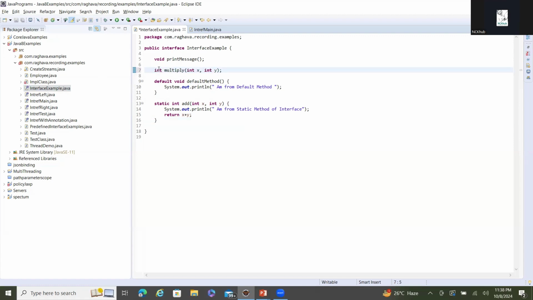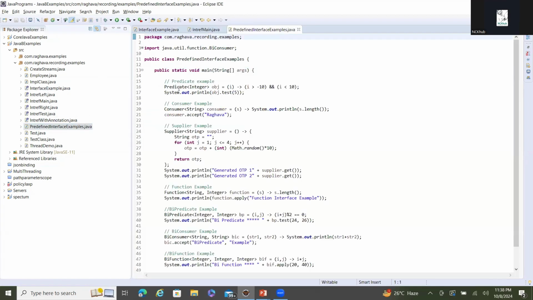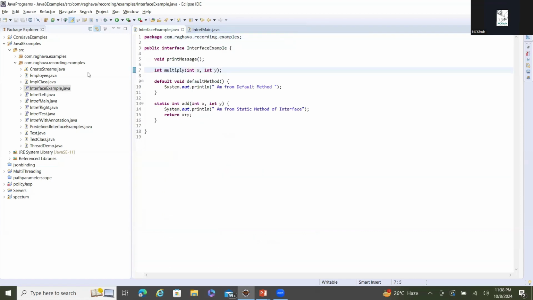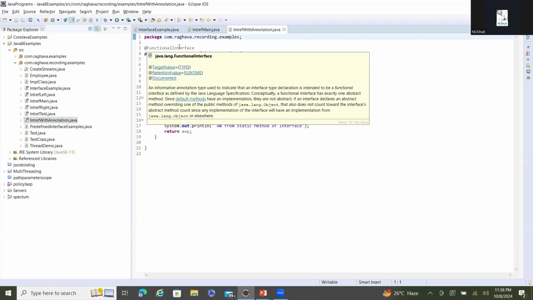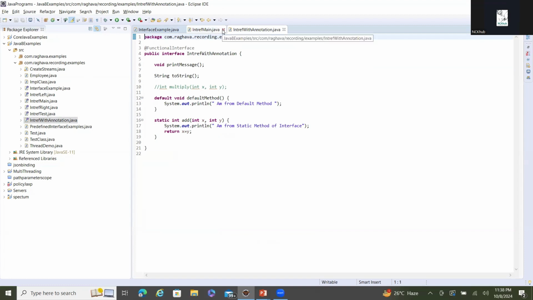I'll uncomment this and let me show you an example of an interface which will have an annotation of functional interface annotation. So this is an interface with functional interface annotation. Now let us try to compare both this interface example and the interface annotation as well.